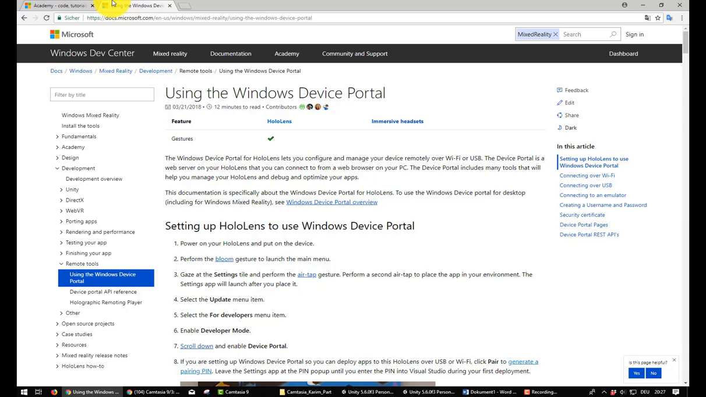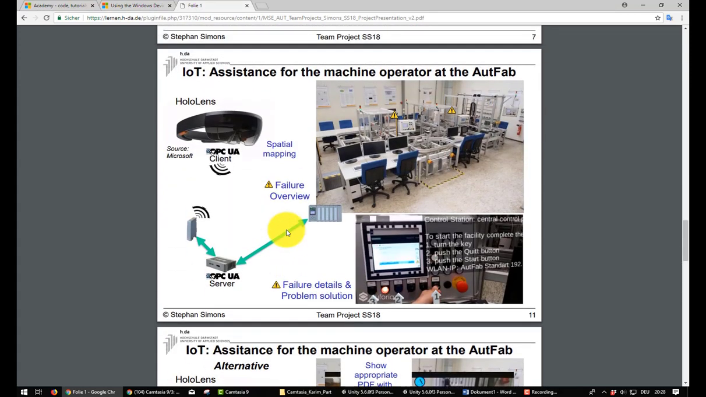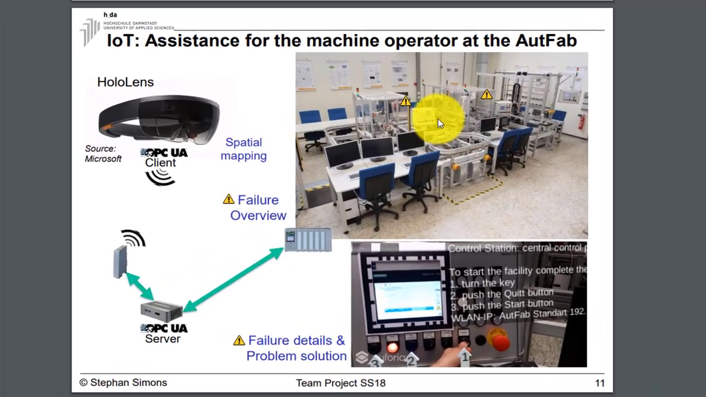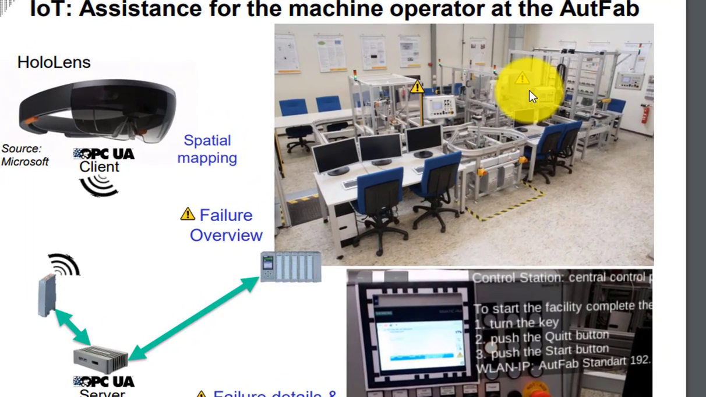In this tutorial video, I will show you how the basic idea of our project will be implemented. The idea of our project is to read the failure from the OPC server and try to locate those failures directly on the AutFab. So as you can see here, if we have a failure or error alarm in station 60, 50 or 40, the alarm needs to be displayed above this station.